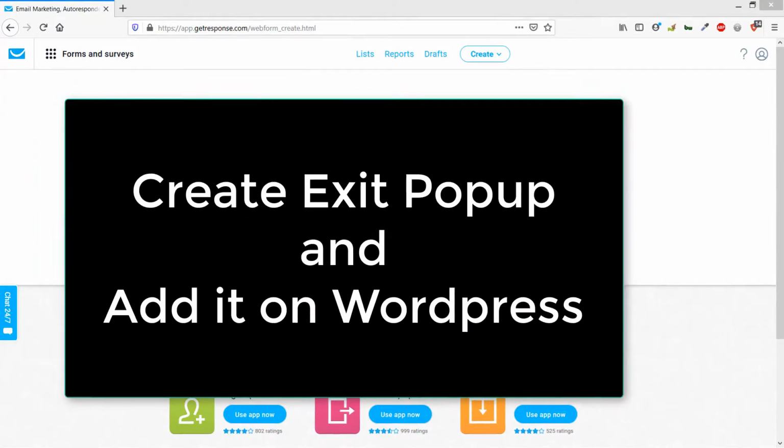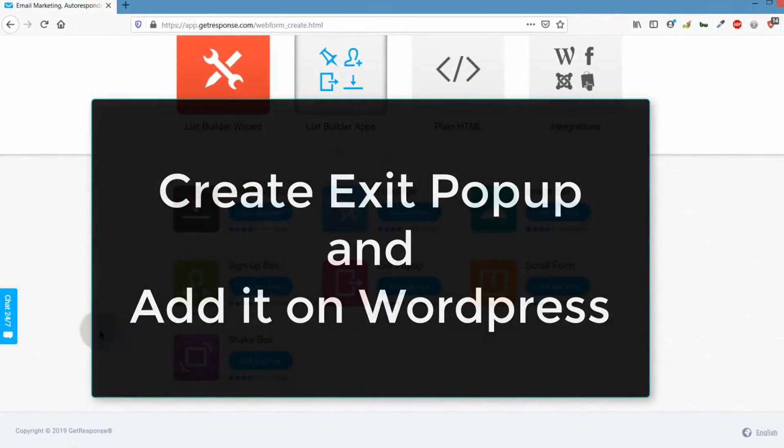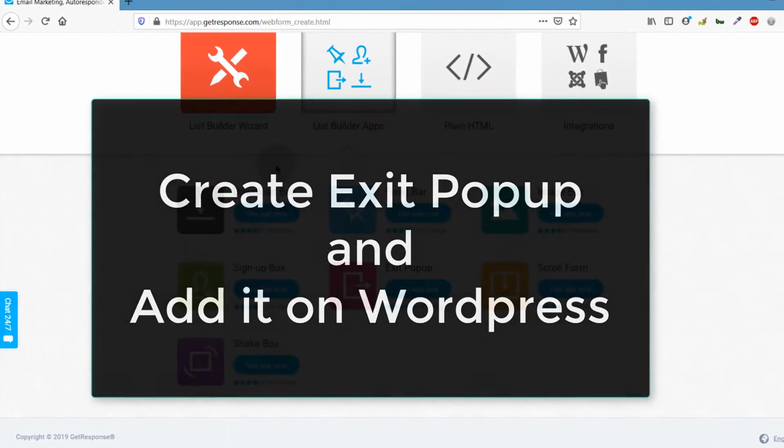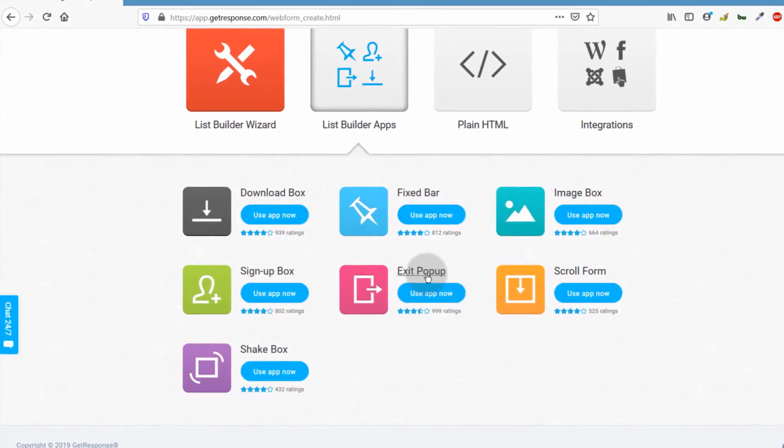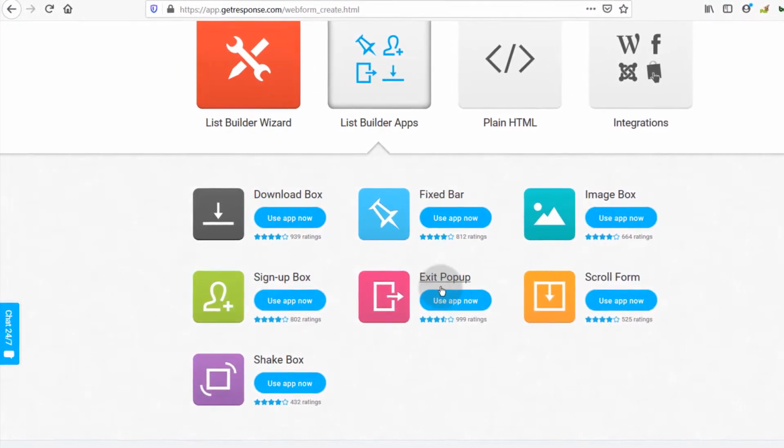In the last couple of videos, we looked at the list builder wizard forms on Getresponse. In this video, let's look at list builder apps. And these are just quick forms that you can create and add on your site for various functionalities. Maybe you want an exit intent pop-up when people try to leave the site. Then the form will show up.